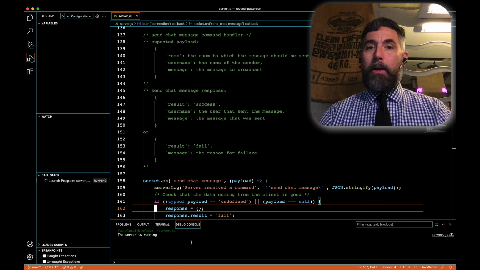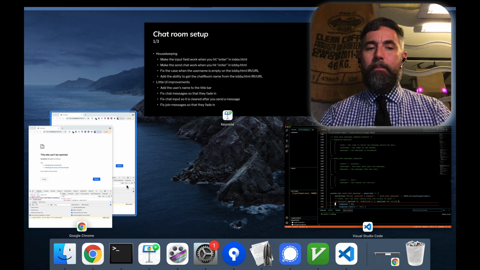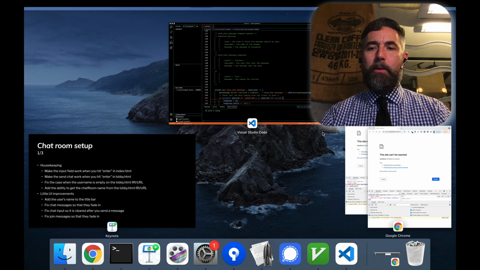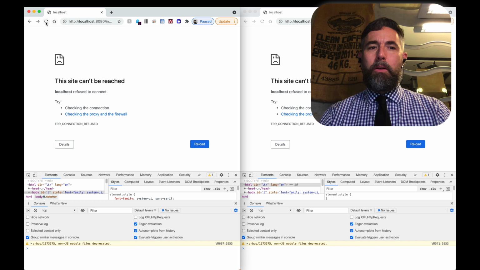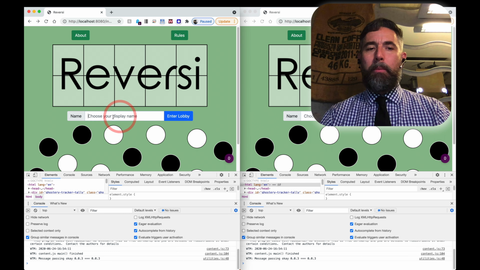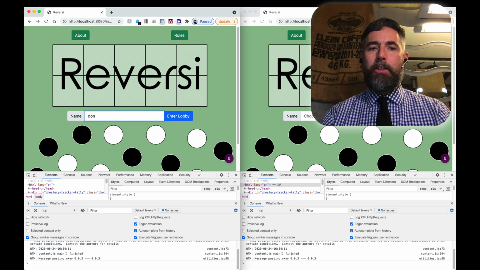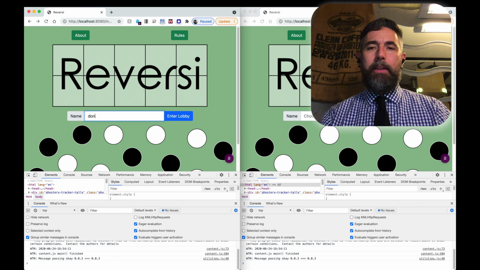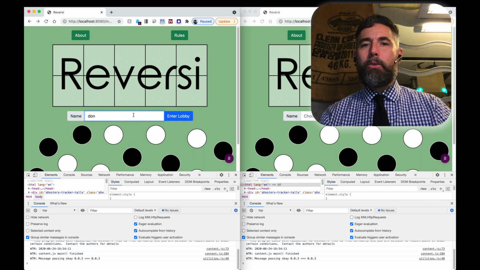Now what I'm going to do is go to some browsers that I have open and show you what the problem is that we're working with. We'll load up our entrance screen. And what we want to have happen is we want to be able to type in your name here and then hit enter and have it enter. Right now the enter button doesn't do anything. You have to hit the blue enter lobby button in order for this to work.